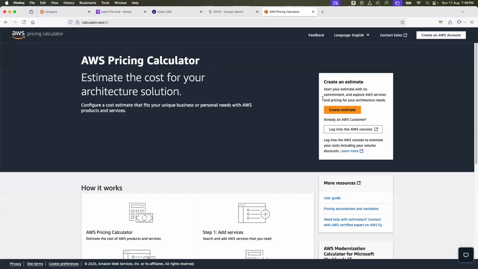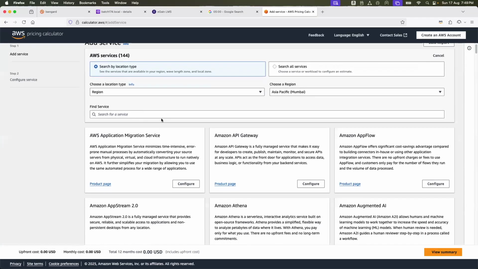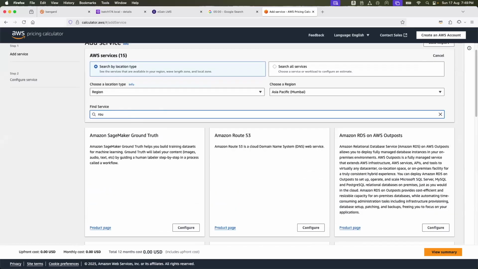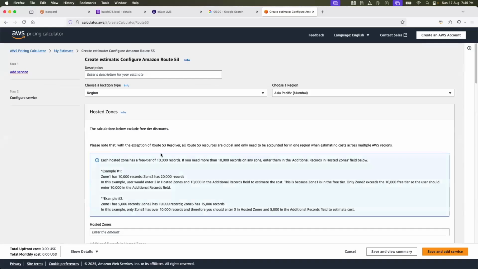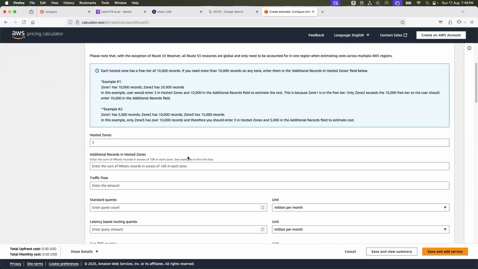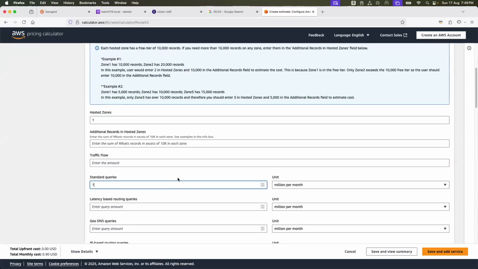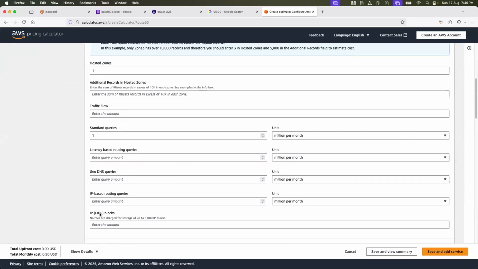If I go to the pricing calculator, simply type Route 53. How many hosted zones you create is your call. If you create only one hosted zone and have 1 million standard queries a month, and you don't have any latency-based or geo DNS queries, then it's only 90 cents per month.